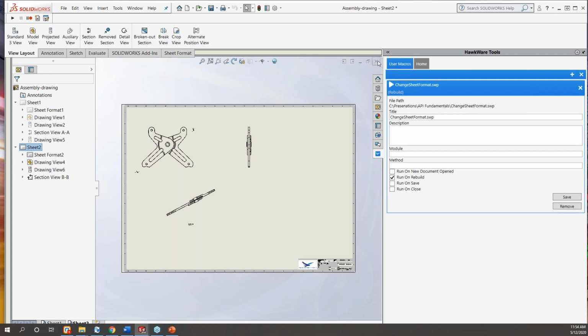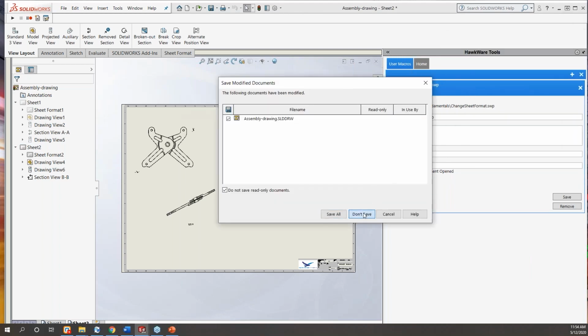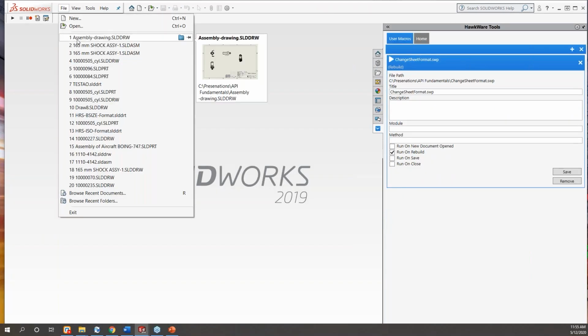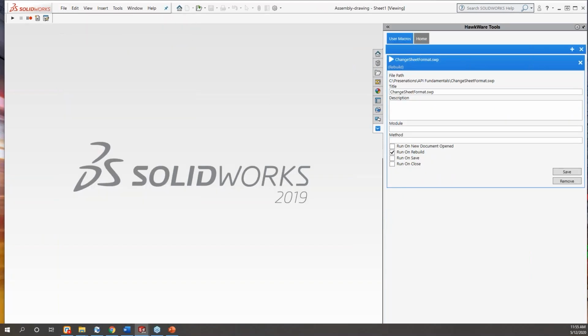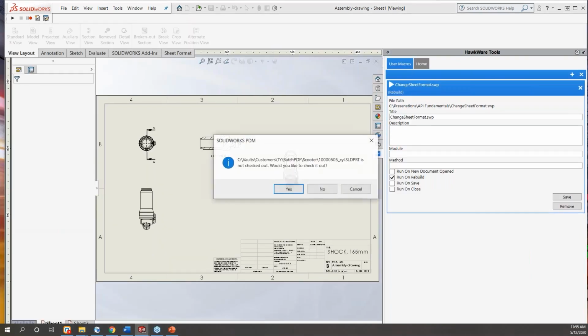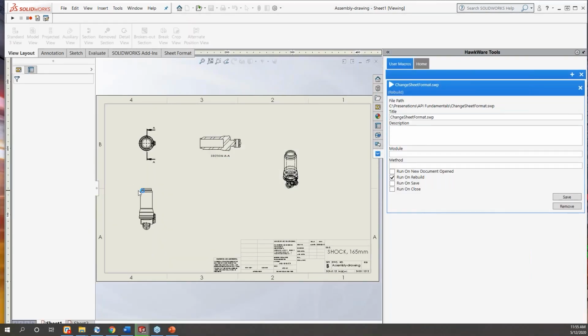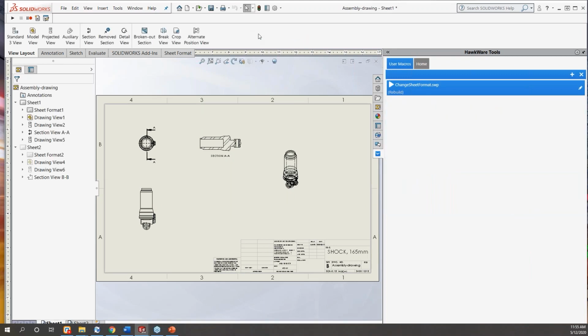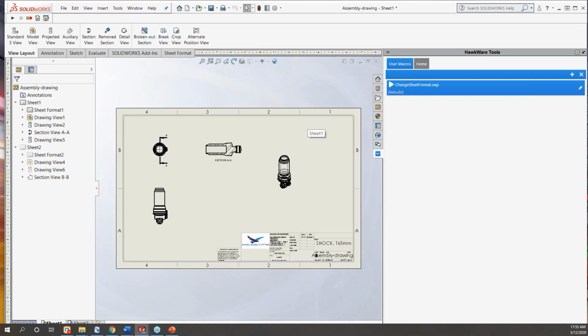So let's test this. Right now it says set to run on rebuild. I'm going to close this and not save changes. Open the same drawing, save that, hit rebuild. And there you go, like magic.